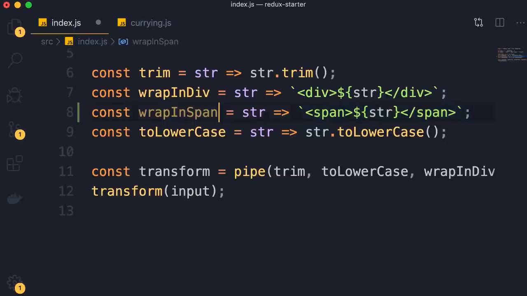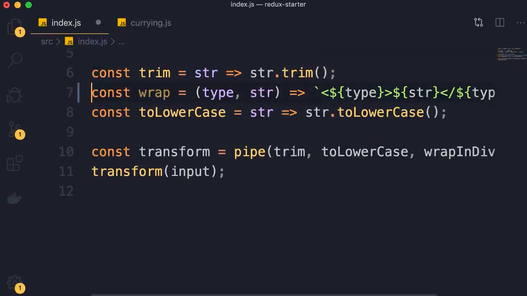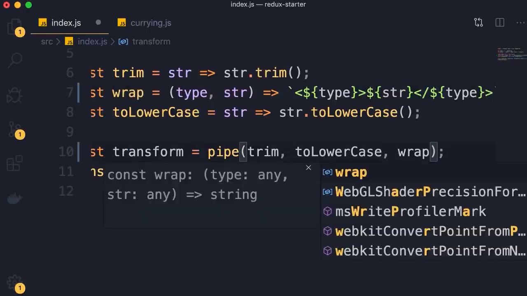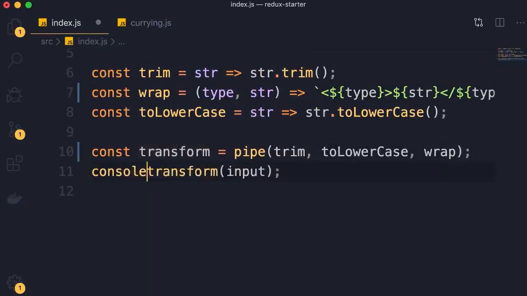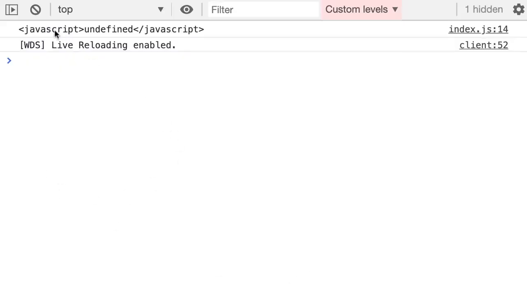So instead of wrap in span, let's call it wrap and give it 2 parameters, type and input string. Then instead of the span, we're going to render the type. Okay. Now let's get rid of wrap in div and instead use our new function, wrap. Finally, let's log the return value of the transform function on the console. Save the changes. So here's what we get. JavaScript, undefined. That doesn't make sense.